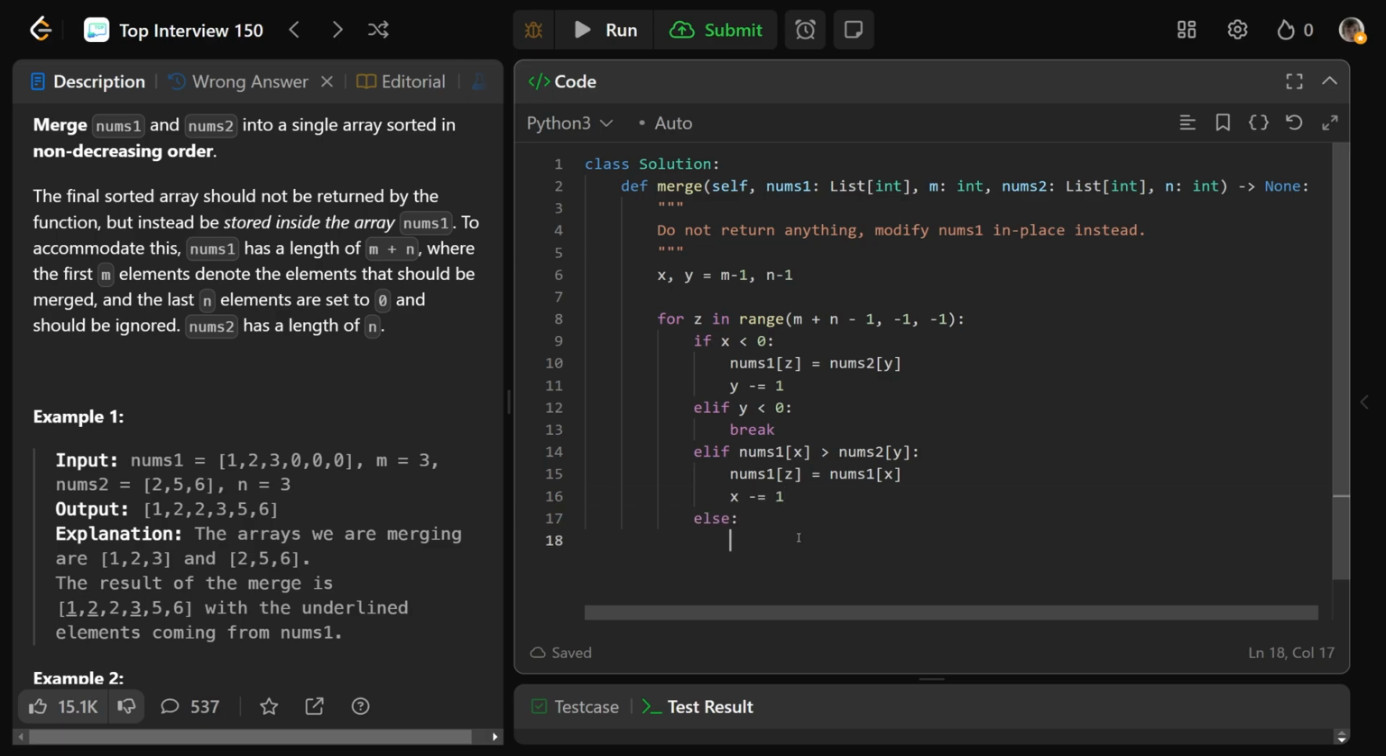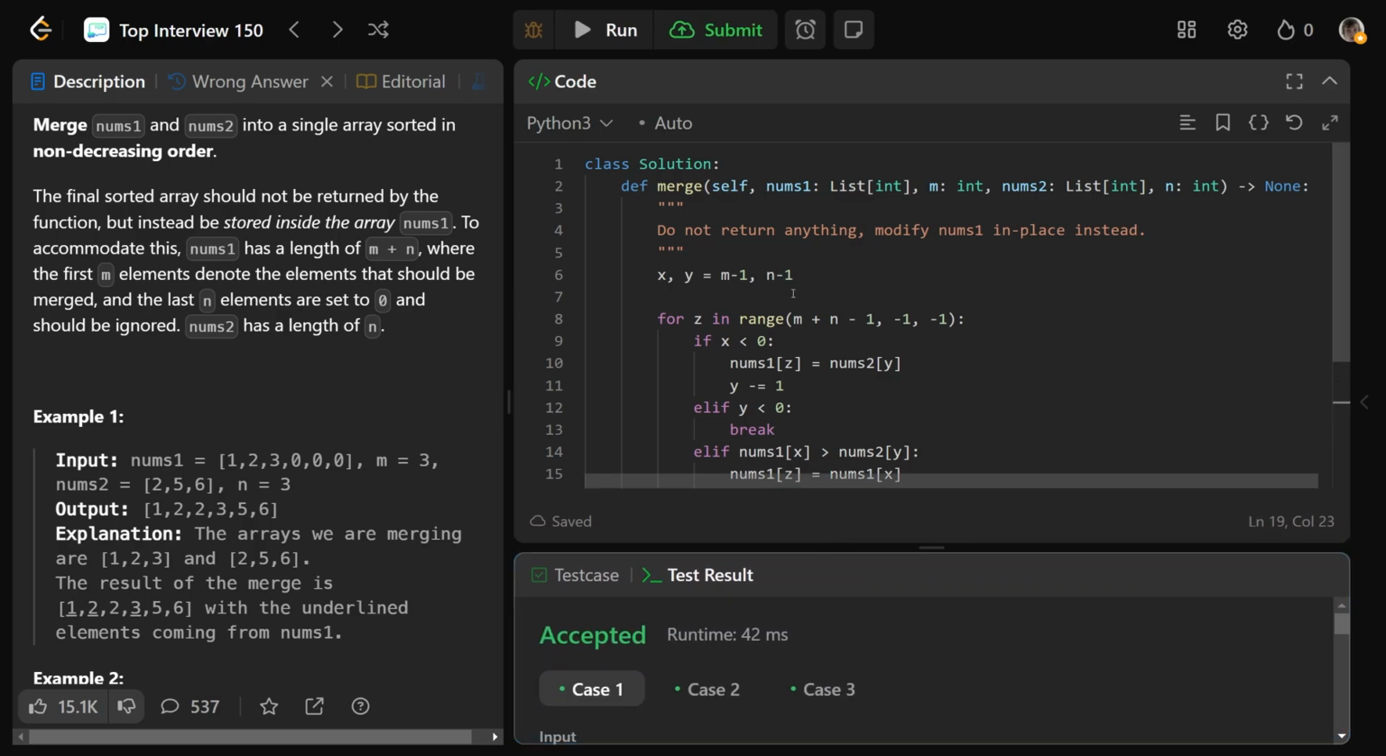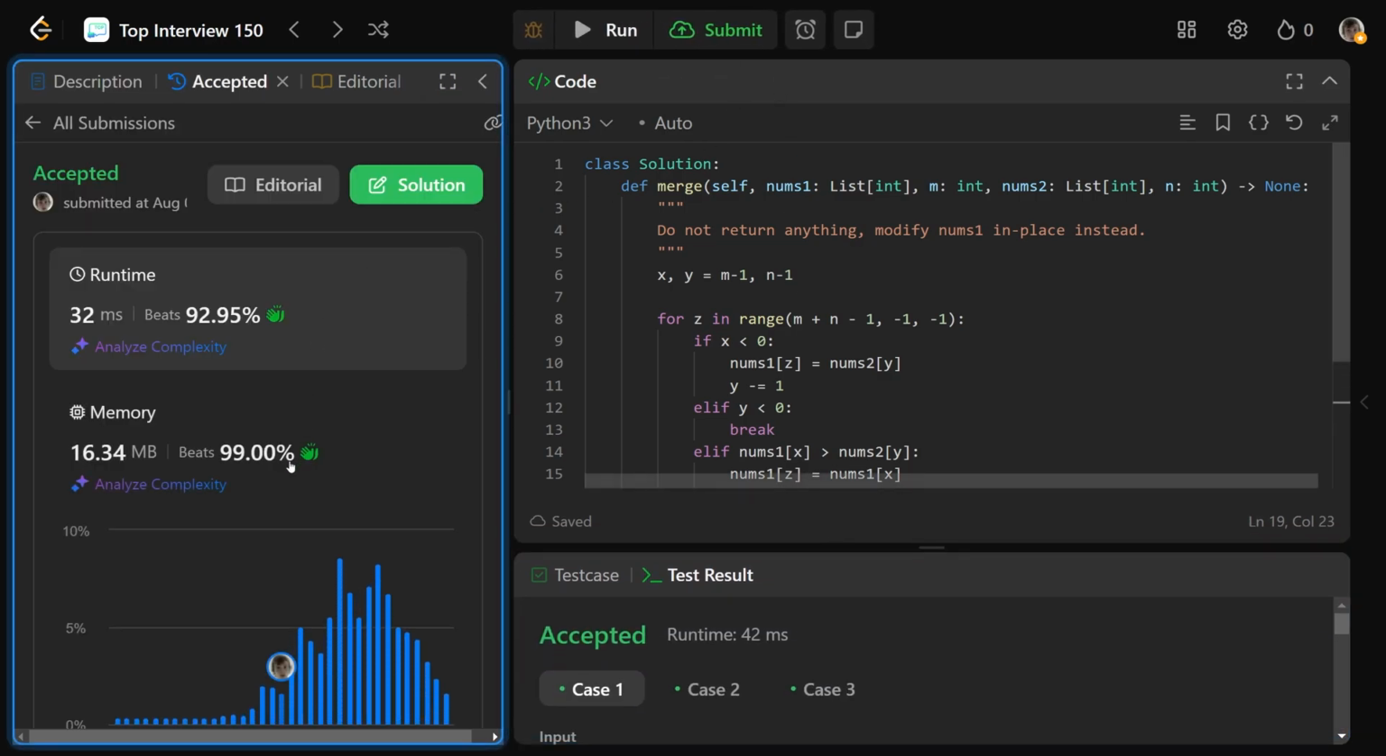Okay, then otherwise, we're in the case where they are either equal to each other, or you have nums2 at y is bigger, and so either way, we're okay using nums2 at y, so we'll set nums1 at z equal to nums2 at y. We used y, so we want to decrement it. This is going to loop through and set everything. We can run this, it's going to pass our cases here. We submit, and it's going to pass all of our test cases here.